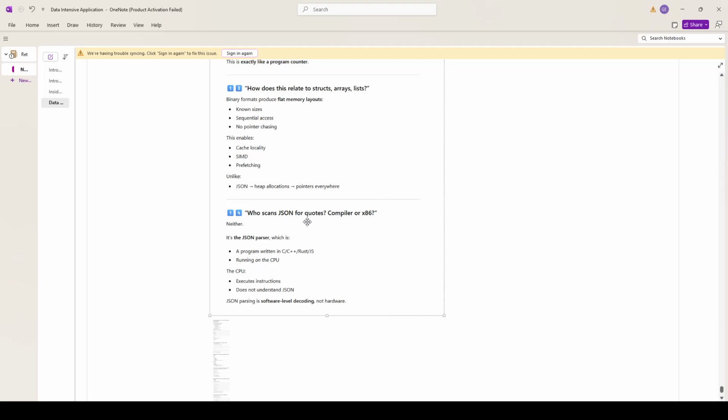14. Who scans JSON for quotes, the compiler or x86? Neither. It's the JSON parser, which is a program written in C, C++, Rust or JS running on the CPU. The CPU executes instructions and does not understand JSON. So it is parsed already by the time it gets to the CPU. By the time it is in the CPU, it's raw data. So JSON parsing is software-level decoding, not hardware.